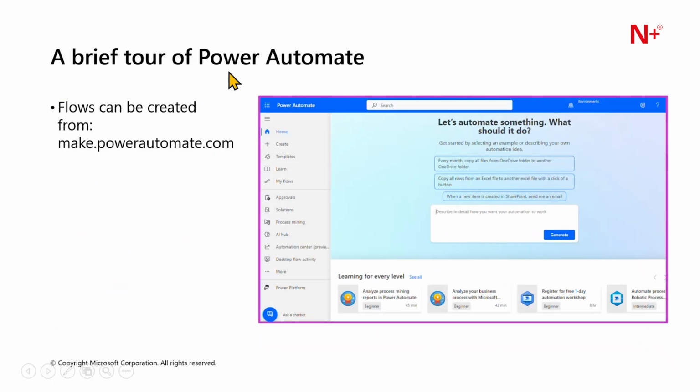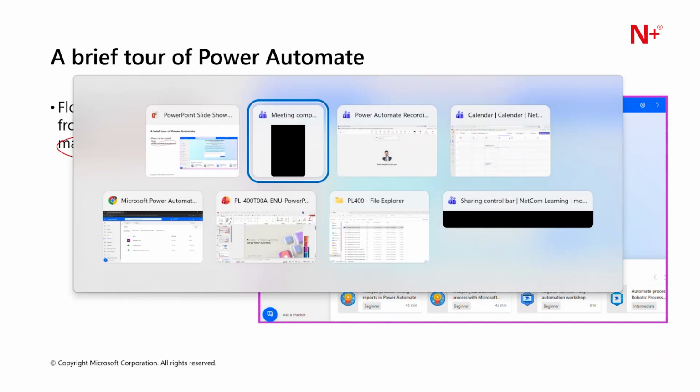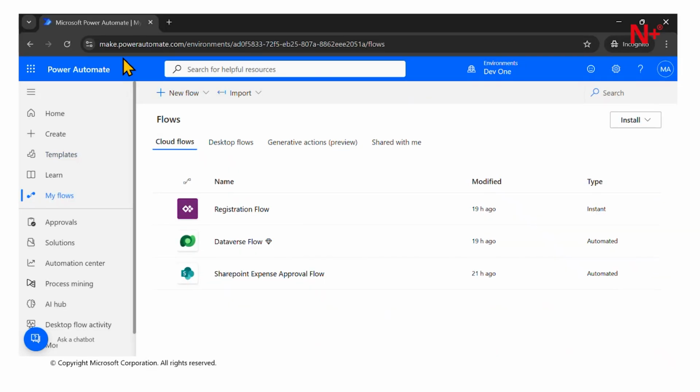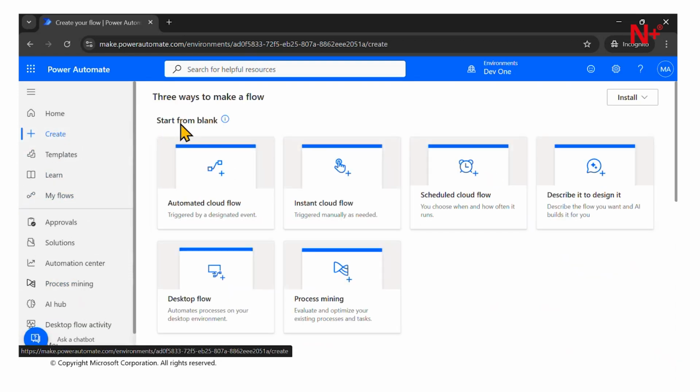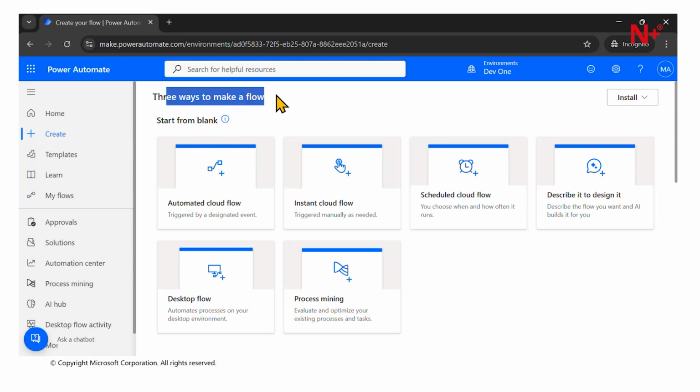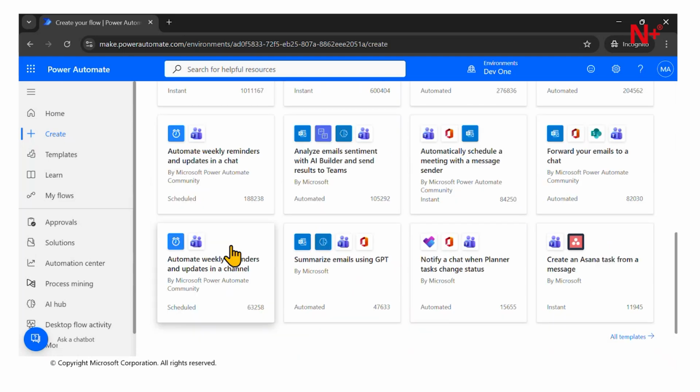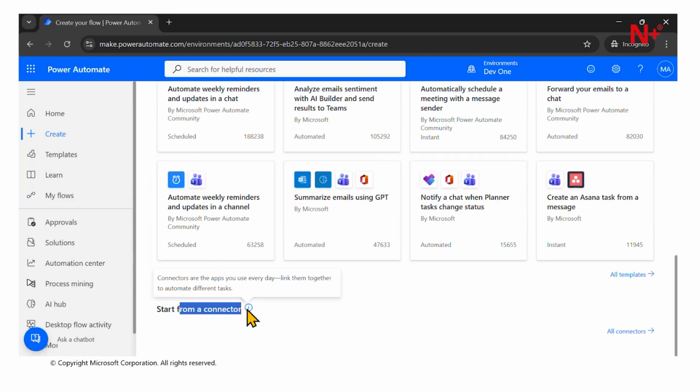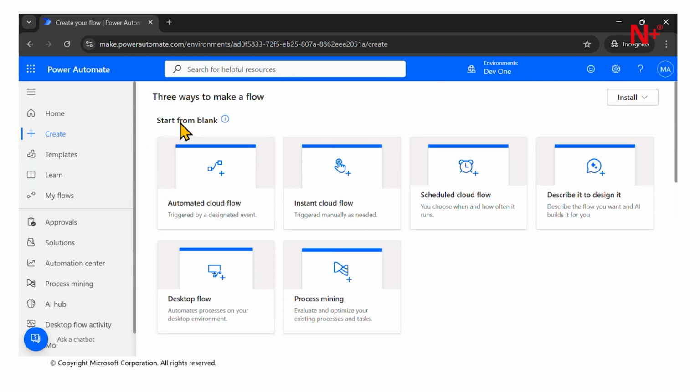Now let's have a look at how we're going to access it. So to access this, we'd go to make.powerautomate.com. I've already opened this for you guys, and in here, we have the menu options. Now to create it, you could go to create, and there you would have the option for creating. There are 3 ways to create the flow. You could start from blank, you could start from a template. You could also choose to start with a connector in here. Now, when you start from blank, you need to define everything in there.